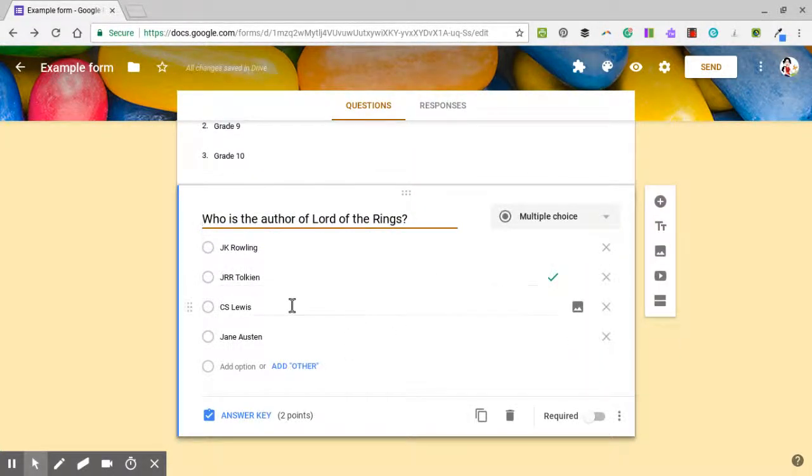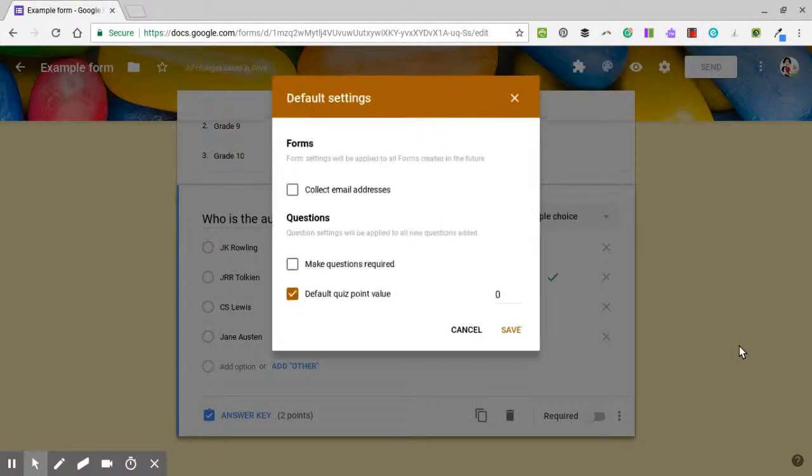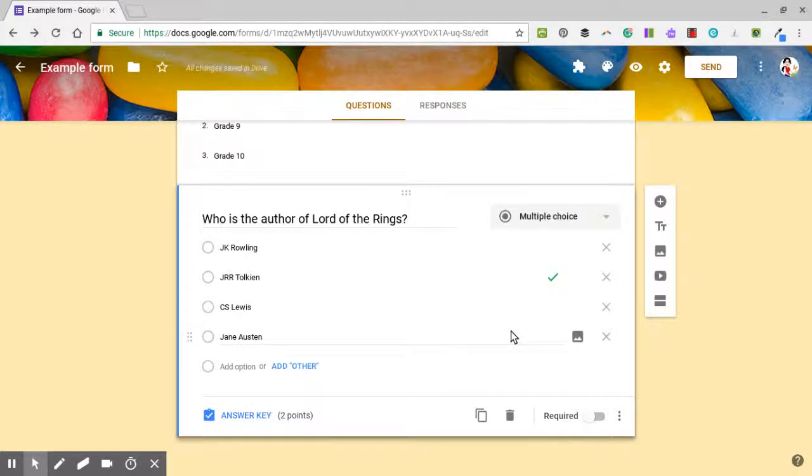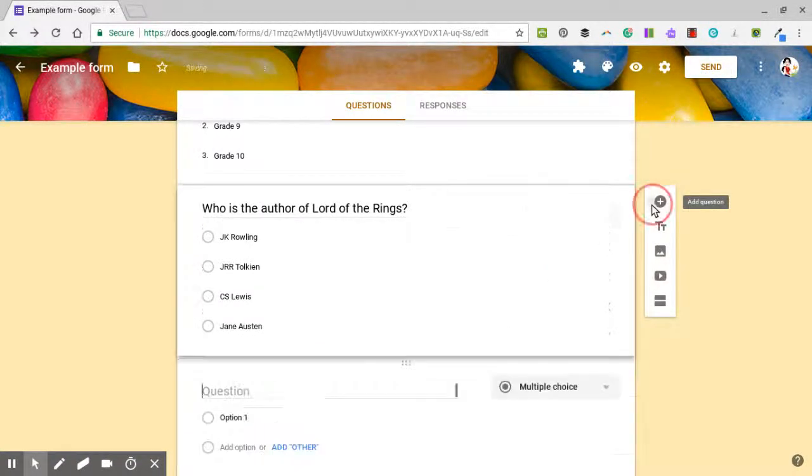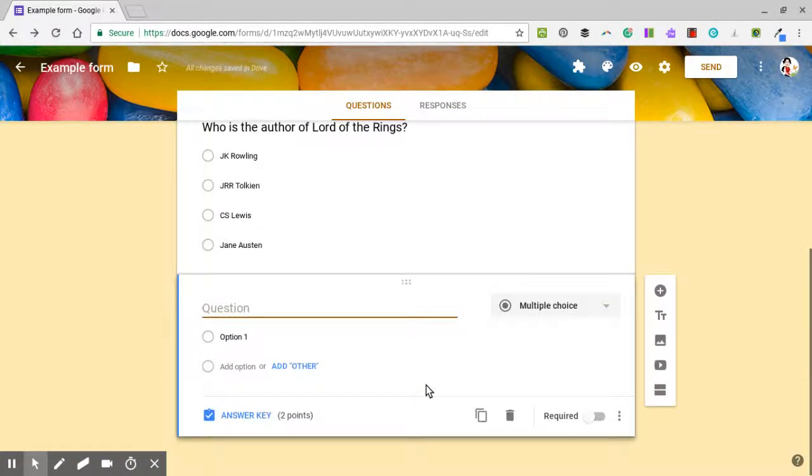Now, something to make it slightly easier to do, instead of having to manually set my points for each question, I can click here on the 3 little jelly beans here, go to preferences, and set default quiz point value. Let's say we make them default 2 points. So now if I do my next question, and I'm going to do the same question, you can see that it already allocated 2 points. So it just saves you a little bit of time for that.